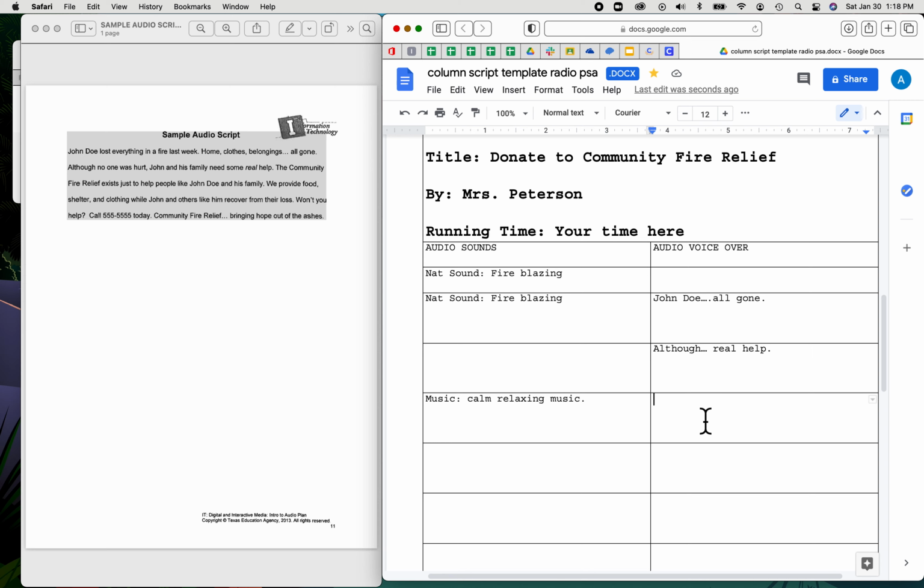So it says, the community fire relief. And I would type the whole thing all the way to call 555-5555 today. Community fire relief, bringing hope without ashes. So the music is going to be call 555-5555. That's a hard number to memorize today. And then the music is just playing during that part of the paragraph, and then there's nothing.